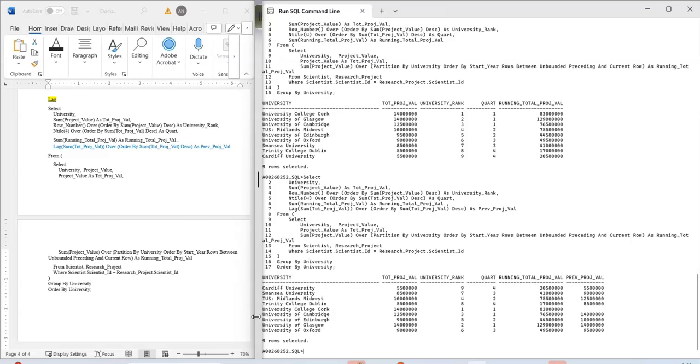Lag is really one of the most powerful window functions because it allows us to access data from the previous rows. It's really good for comparing values across rows, such as showing a university's project value compared to the previous one. So lag gives us the value from the previous row in the specified window. In this case, it compares the project value of the current university with the previous one.